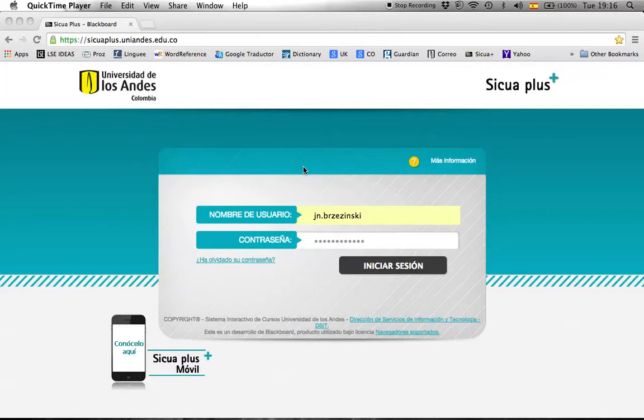So I'm going to show you now the SICUA Plus platform. First of all, you're going to get the screen where you enter your password. You can see at the bottom of the screen that you can also download SICUA Plus onto your mobile via Play Store or the App Store, the Apple App Store.